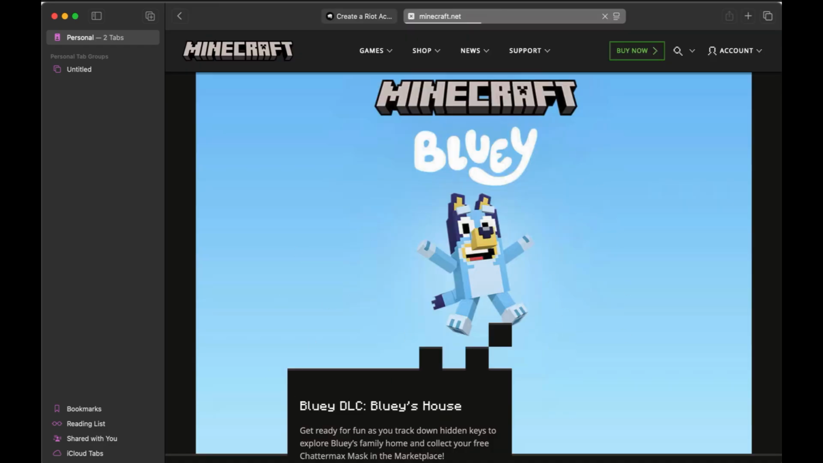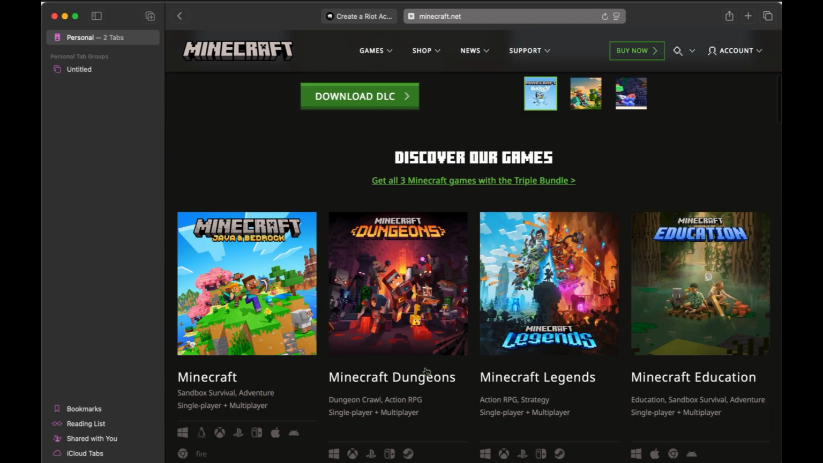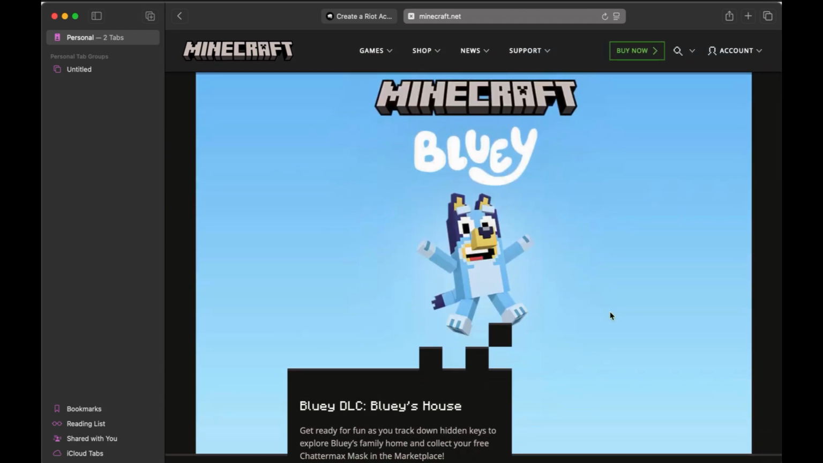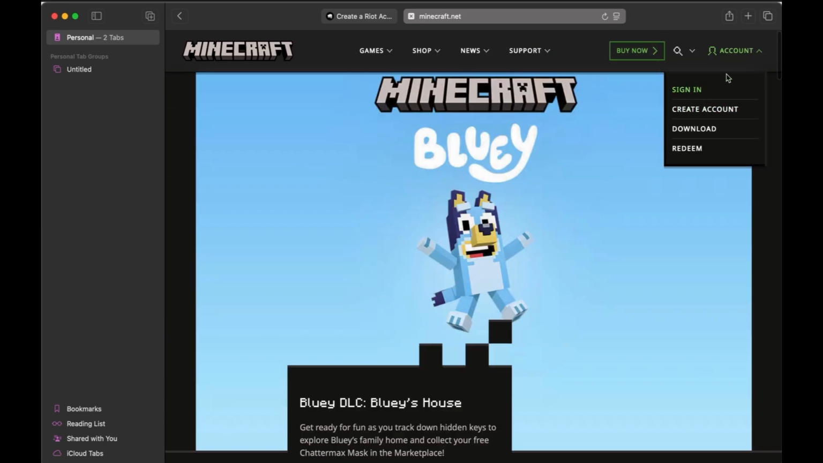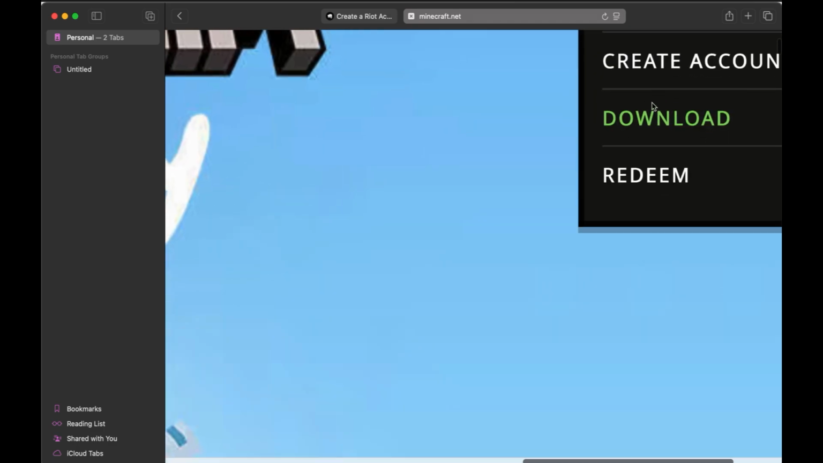So once you're here, what you need to do is just look at the top right, where you can see this option right here that says account. Just tap there. Now you have all these options like sign in, create account, download, and redeem. Just tap on download right there.